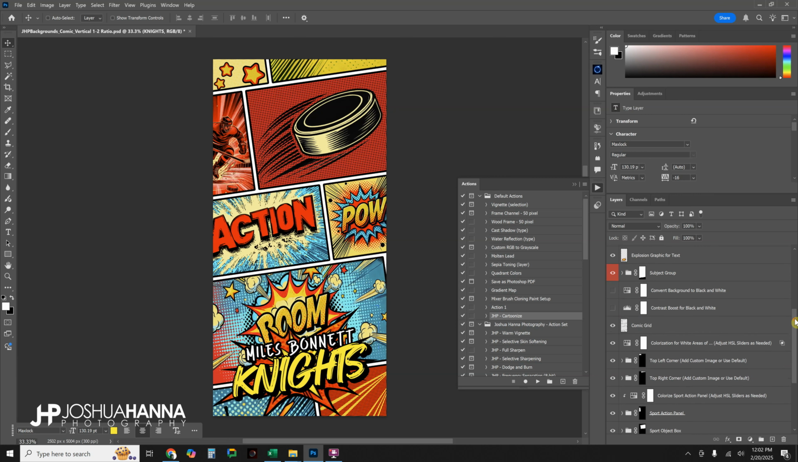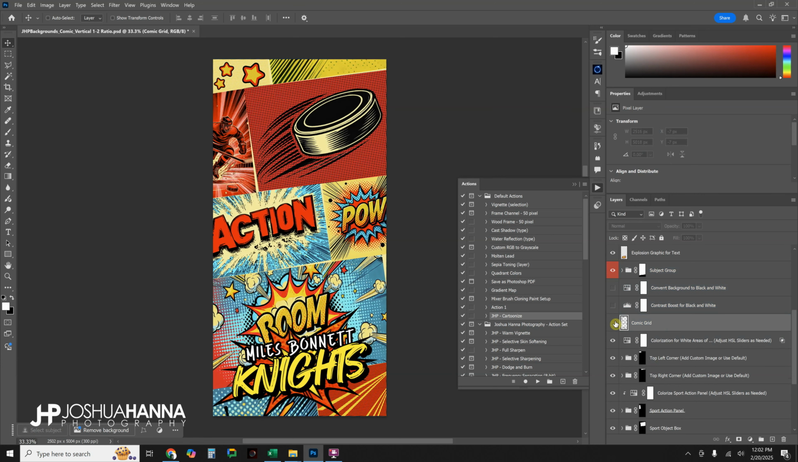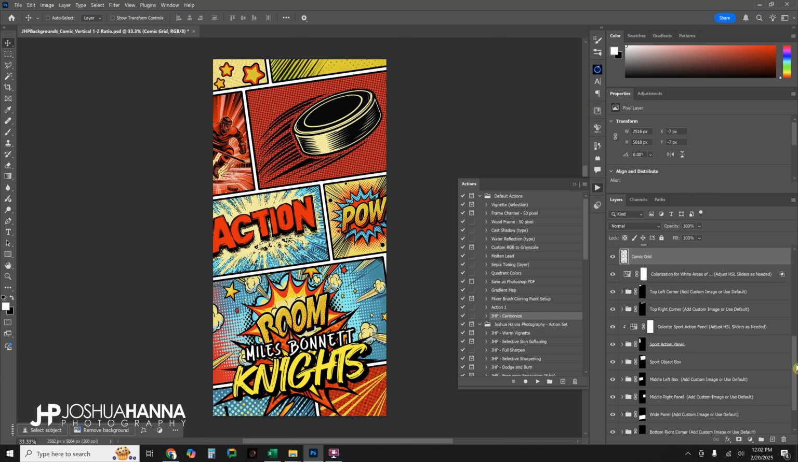If we go on down, there's a couple of layers here for our black and white conversion. So the top one is just going to do that black and white conversion. The one below that is just adding some contrast to get a lot of those whites and blacks to pop on that. I think it looks better on that black and white conversion. So a couple layers for that black and white there. This is just the grid for that comic book layout there. And then our panels are going to sit in behind that grid.